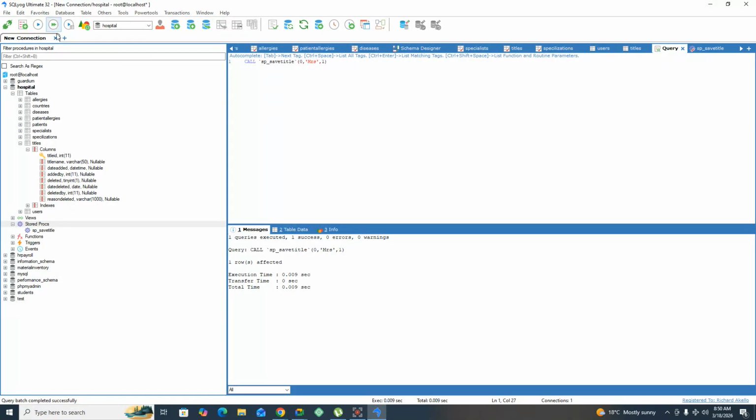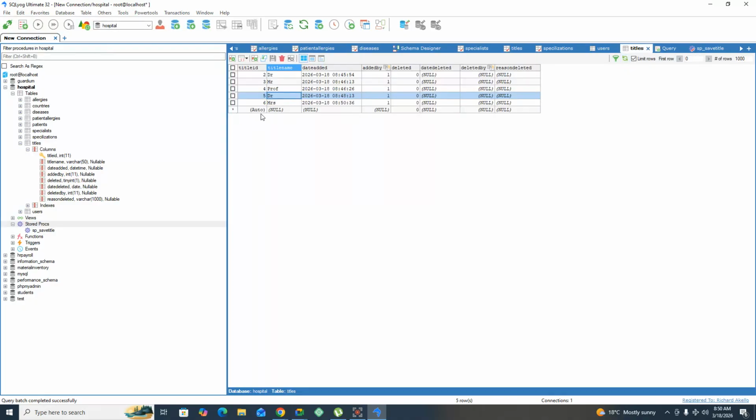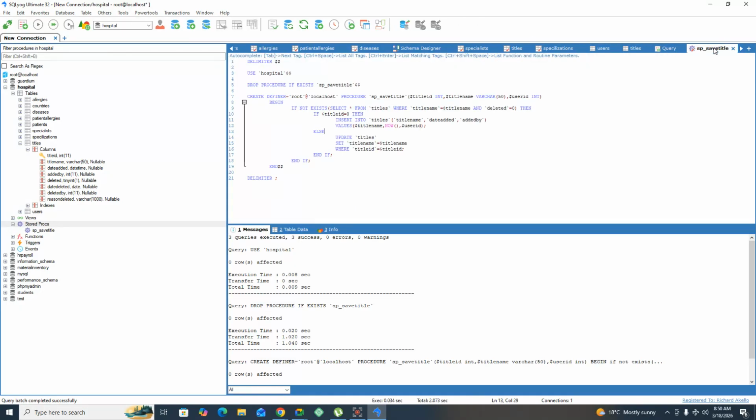Then when I execute it, you can see 1 row has been affected. So it means Mrs. didn't exist inside that table, so it went ahead and created Mrs. So you can see how stored procedures come in very, very handy. I don't need to do any validation on my front end for things like this.